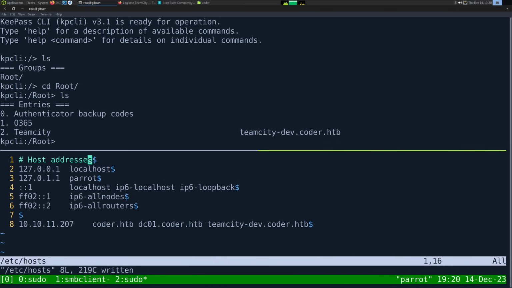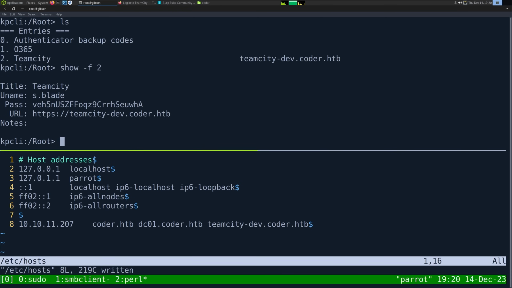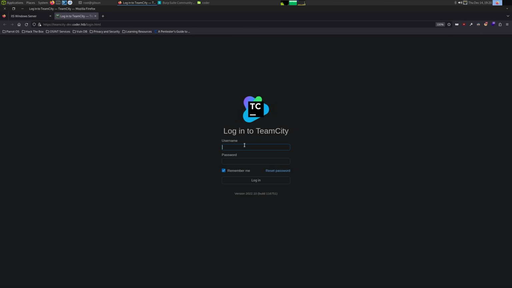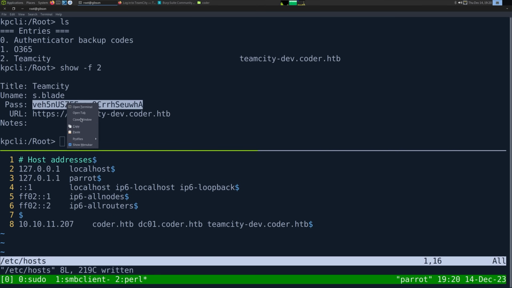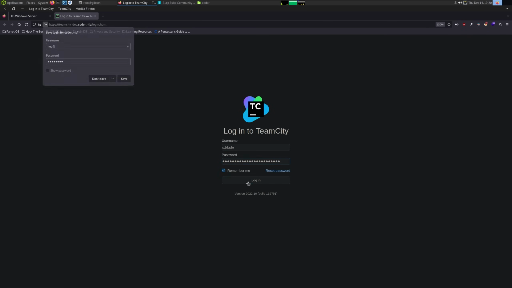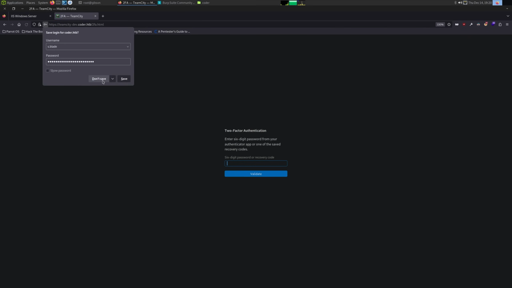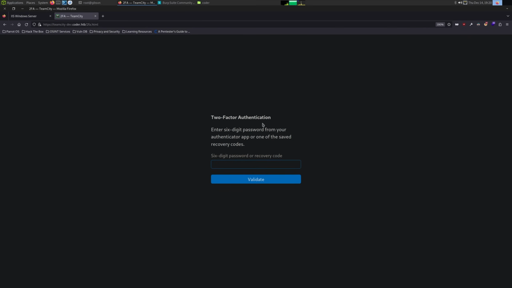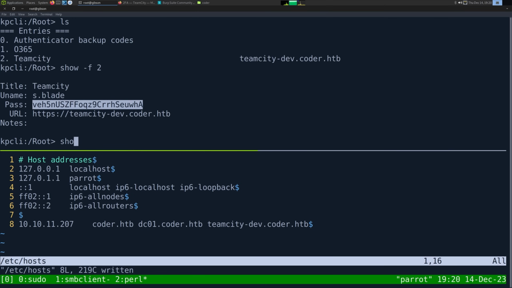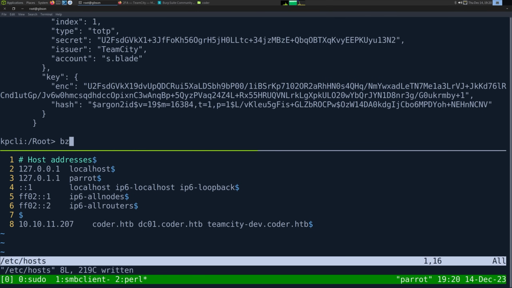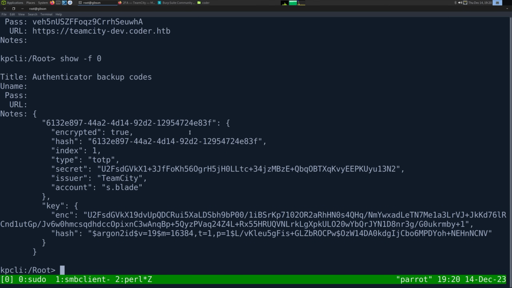So if we do a show, I think -f 2, we can see this. And it gives s.blade and the password. So let's try logging in. So we do s.blade, put this password in, and it wants a multi-factor code. So if we do a show -f 0, we have the Authenticator backup code, but it looks like it is encrypted.